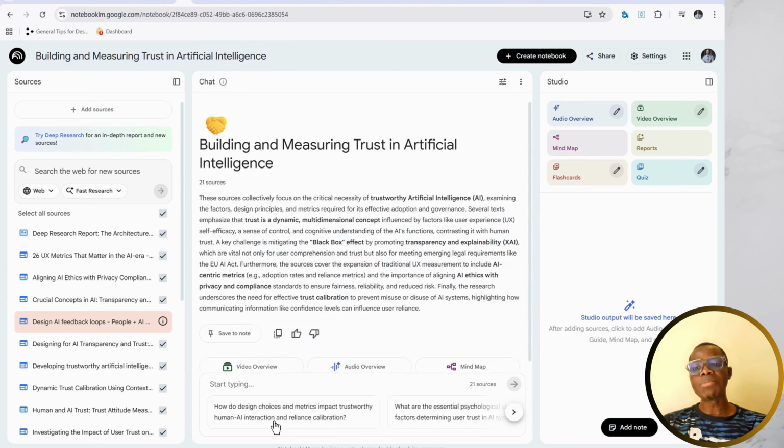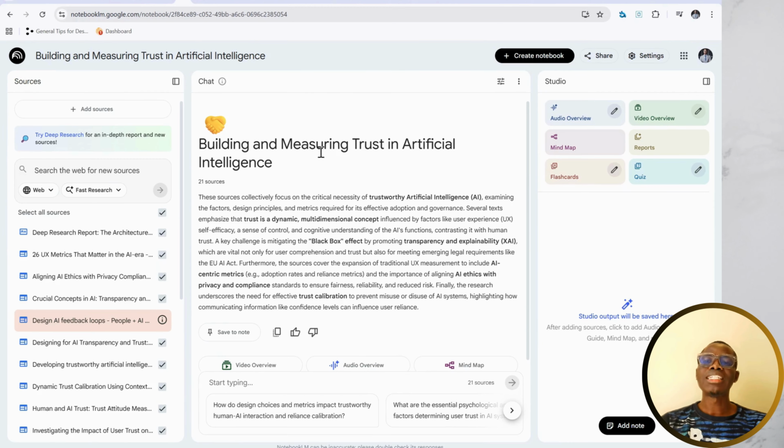So that will limit hallucination in a way, so it's not fetching from anywhere else other than the sources that I must have approved here. So based on the sources, it came up with this topic. It says building and measuring trust in artificial intelligence, based on what I typed in there initially.